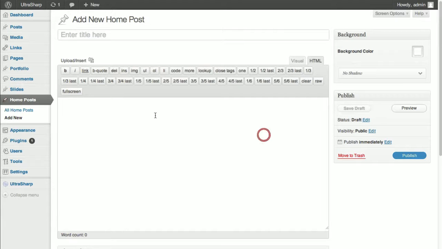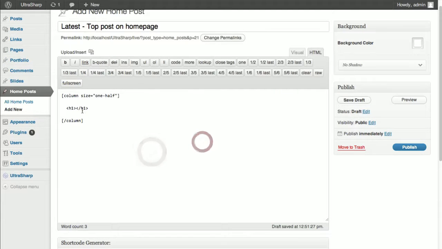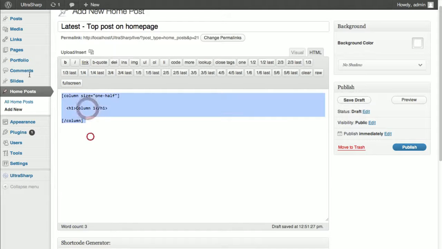And just start putting in your content. The title is not really shown, so this is mainly for organization purposes. So I'll just say latest or top post on homepage. And just put anything else. I'm just going to put in 2 1/2 columns. I like using the HTML editor better because WordPress has a bad habit of including paragraph and line break tags in your code when you use the visual editor. And besides, you have the shortcode generator here if you want to include something. I'm just going to put column 1 and just copy and paste.